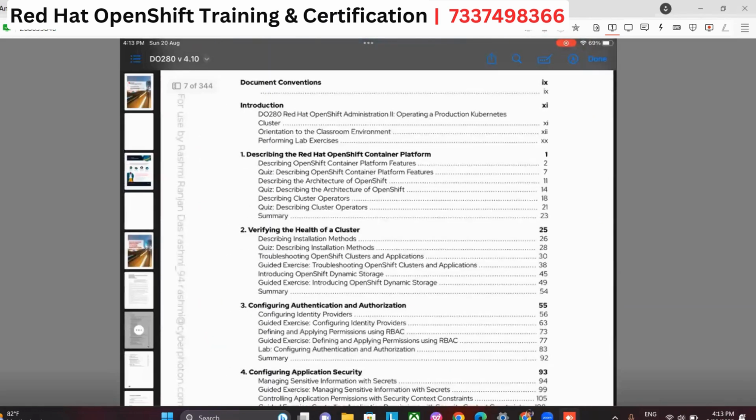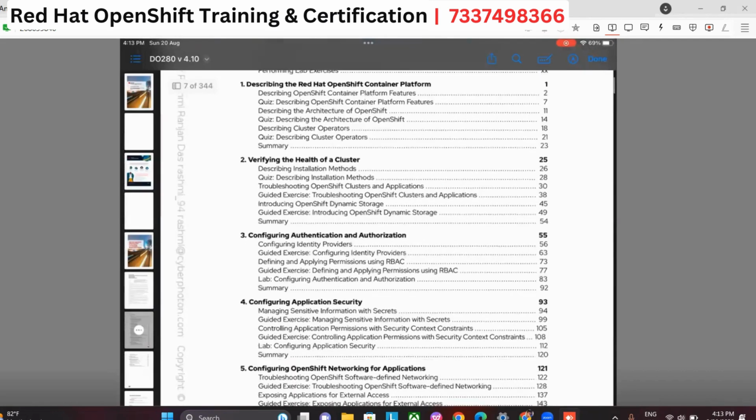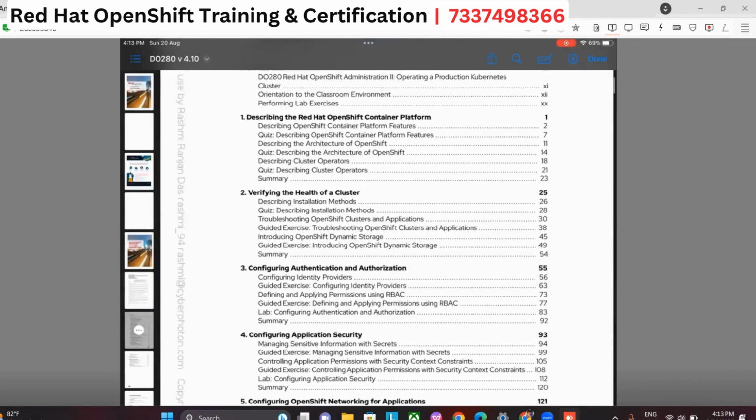I guess I have shown you there are 7 to 8 chapters that we have. These all are the chapters that we're going to cover in our sessions. The first topic is describing the Red Hat OpenShift container platform. Regarding our OpenShift product, how it can be used in the production environment, and what features they have added on top of the Kubernetes clusters, we're going to discuss today.